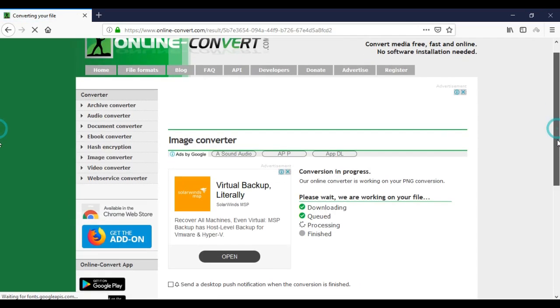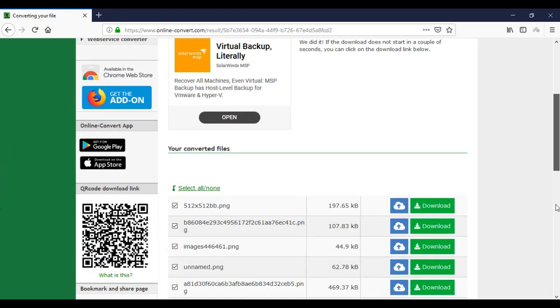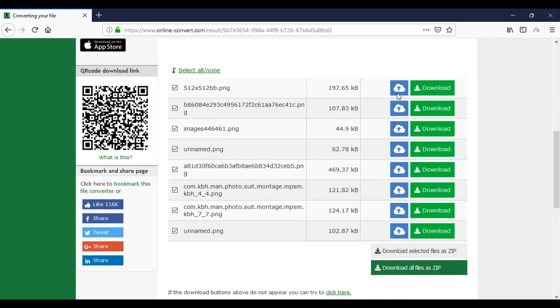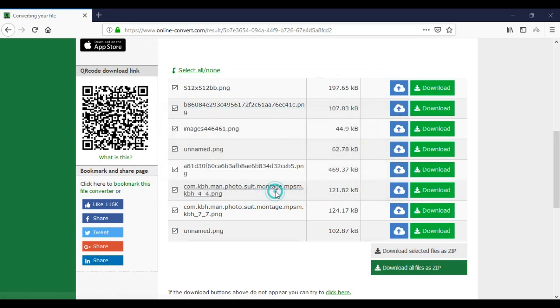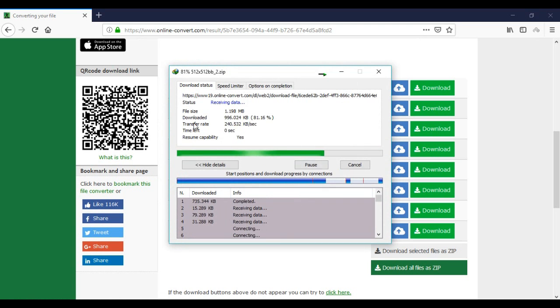When you click start conversion, it will give you options: download one by one or download files as zip. All files. I am downloading all files. Start download. It's a free website.